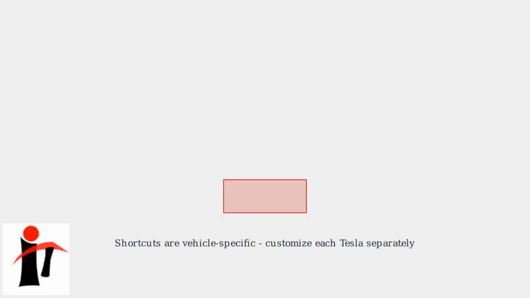Your changes will automatically sync to your Tesla account through Tesla's secure cloud service. This ensures your custom shortcuts are backed up and accessible from anywhere. The synced shortcuts will apply across all devices linked to your Tesla account, including your phone, tablet, and vehicle touchscreen. Keep in mind that shortcuts are vehicle-specific, so if you own multiple Teslas, you'll need to customize the layout separately for each vehicle in the app.